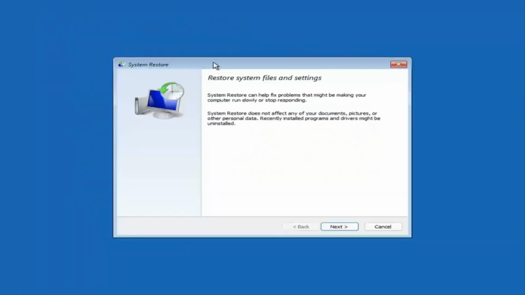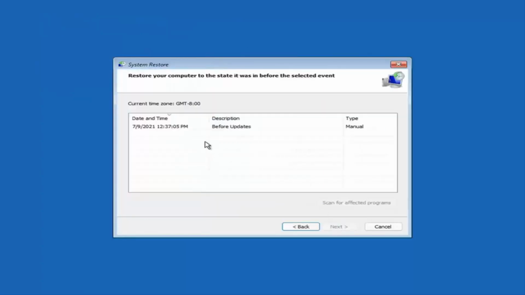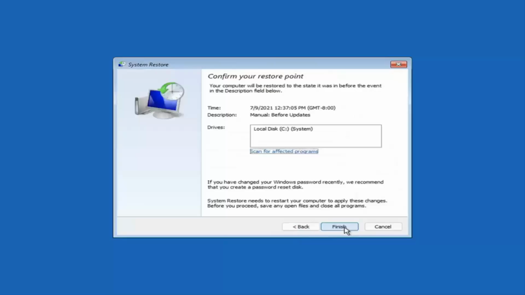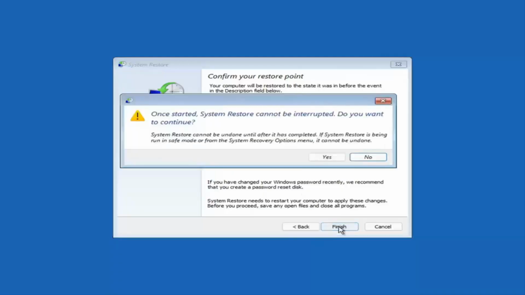And this is something I would highly recommend here, guys. So select next. Assuming you have a restore point saved on your computer, you go ahead and select the most recently created one, and you'll select next, and then you'll select the drive. You shouldn't actually have to select the drive. You can scan for affected programs, but we're going to keep it all default here, and then we're going to select finish.